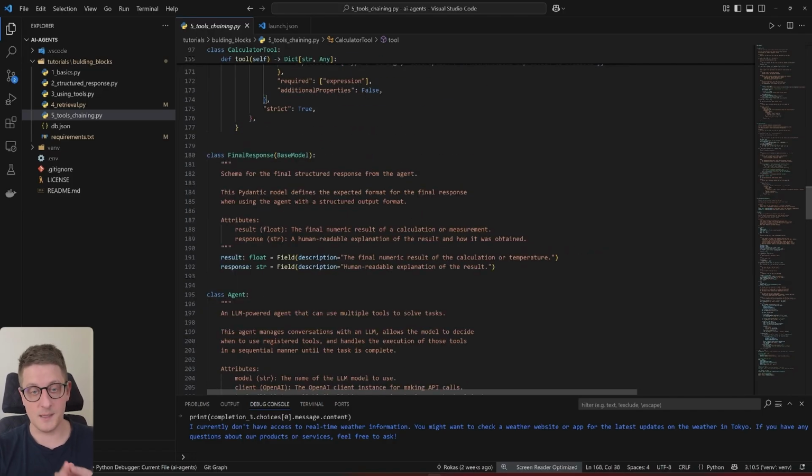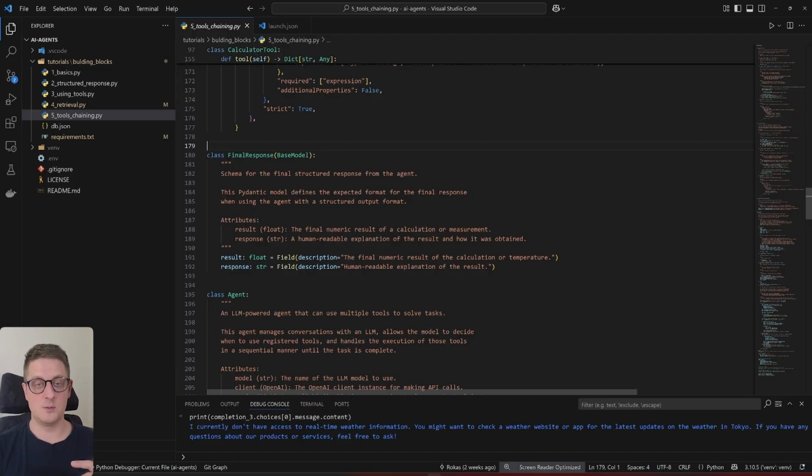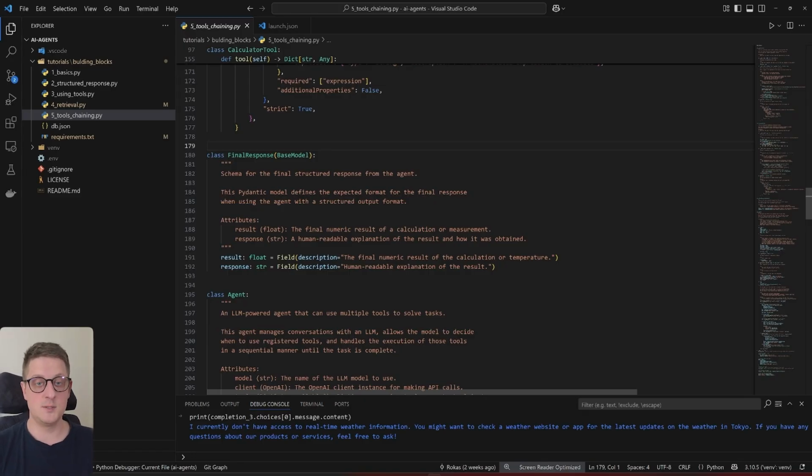And what we expect from the final response, we want to get the final numerical result of the calculation of the temperature. So the task is to calculate the sum of the weather in different capitals. Well, this is just an example task. So if we feed two capitals, for example, Paris and New York, the tool should find out by itself that it needs to find coordinates for Paris, get the weather for Paris. Then it needs to find the coordinates for New York, get the temperature for New York, and last it needs to sum the result and then respond it to us.